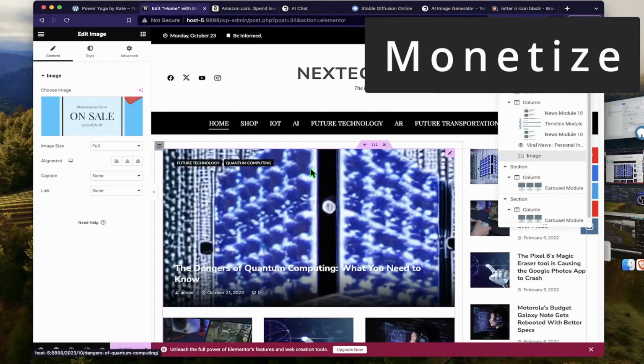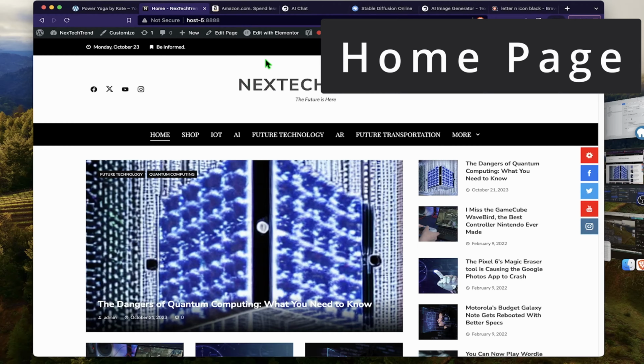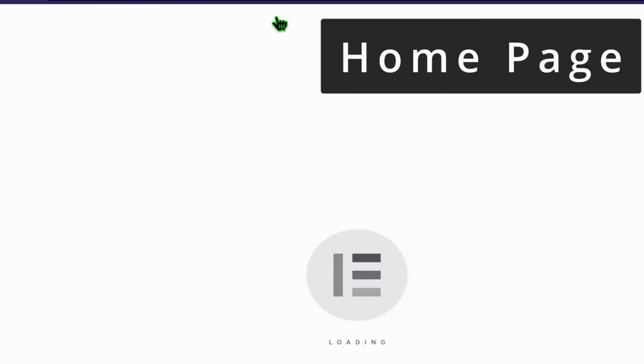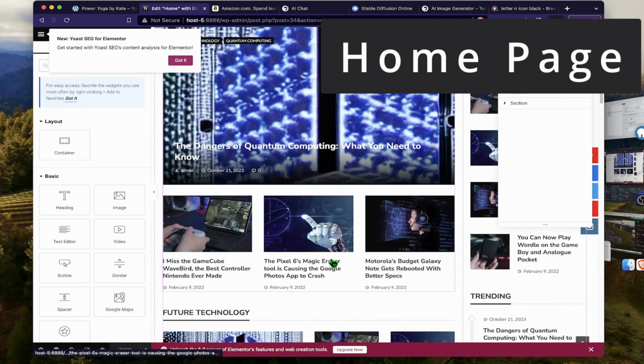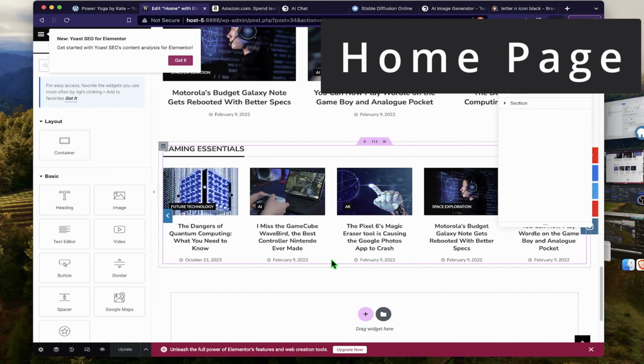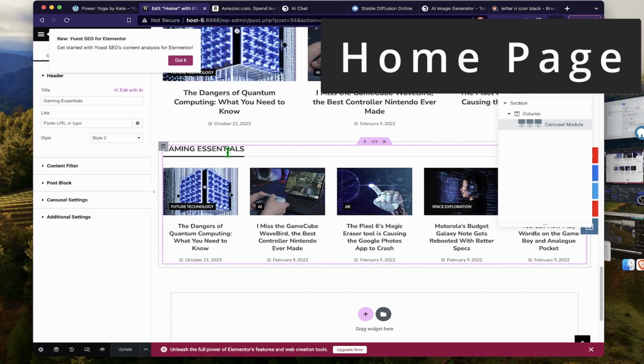All right, one thing that I meant to do earlier is to edit the homepage. So let's just go to the homepage while we're logged into the site. Then let's click that button that says Edit with Elementor. Then after you click on that button, just go ahead and scroll down to an area like Gaming Essentials, because I changed the name of that actual category and we want our homepage to reflect that. So click on that category that says Gaming Essentials.